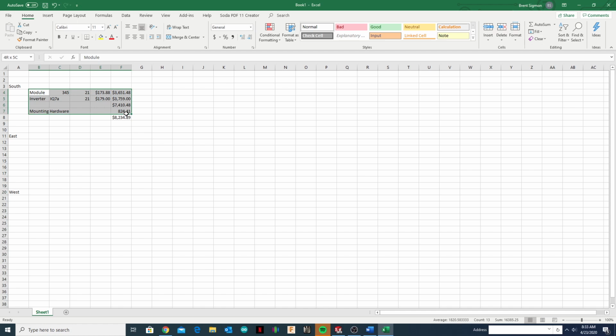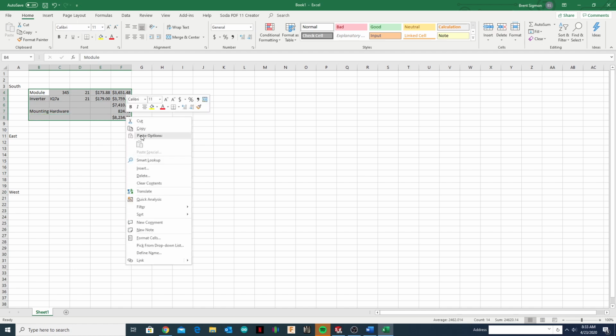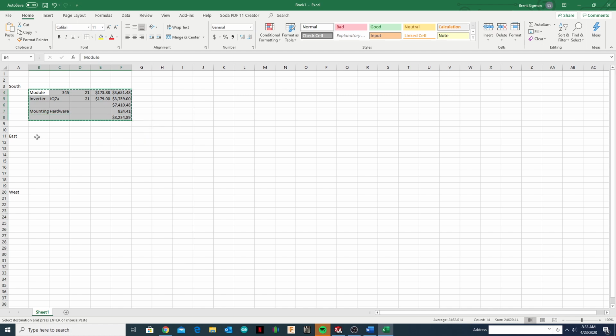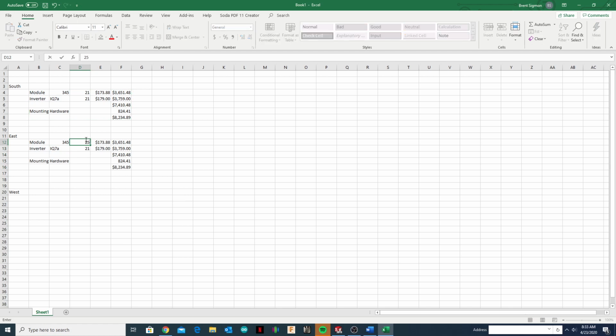we're going to use the same modules, so I'm actually going to just copy this. Copy, click right down here, and paste. The difference is that instead of 21 modules, we're going to use 25. So I'm going to click 25 here, 25 here, and those update. Now for my mounting hardware, I need to design it for 25 modules instead of 21.